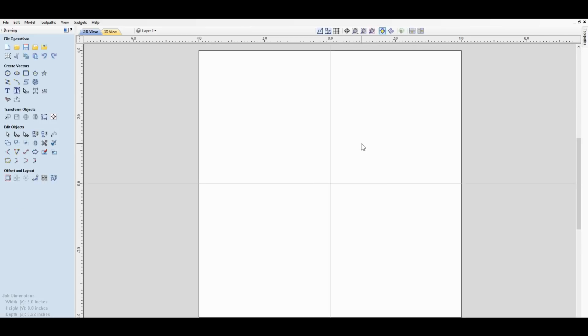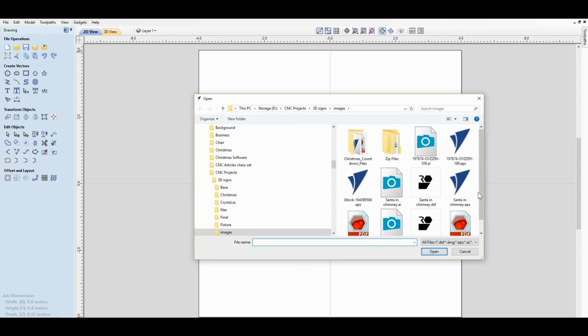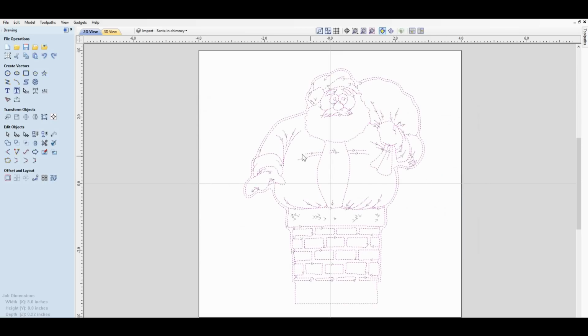Now, there's a couple ways you can do this. You could sit there and hand-draw whatever you want to draw with figures or whatever, but I chose to cheat a little bit. I went on the internet and got myself an EPS file of Santa Claus and the chimney. So I'm going to import him, and here's my Santa Claus and the chimney.